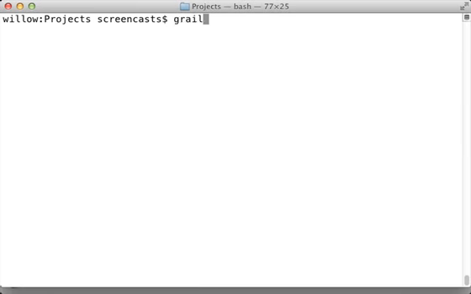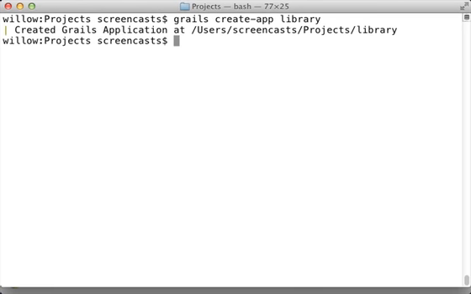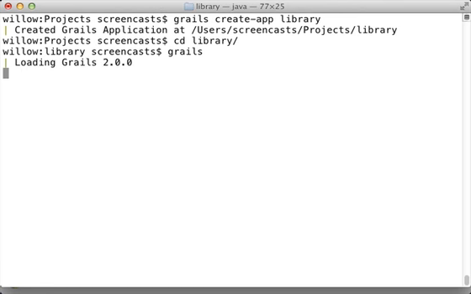It's quick to get started with Grails. A single command will create a new project. From that, or any other project, you can use the interactive console, which provides command completion and fast command execution.